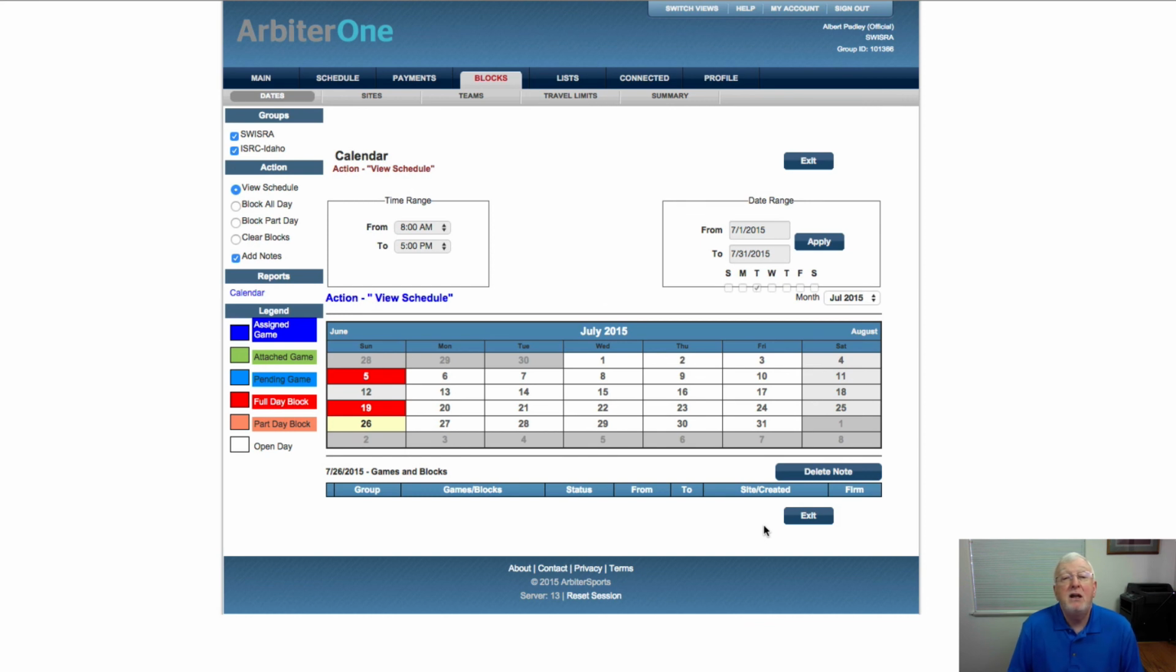And finally, if you have a light blue pending game and you expect to set a block on that date, you better email the assigner right now, because your block is going to have no effect. The pending game is going to have precedence over your block at this point.